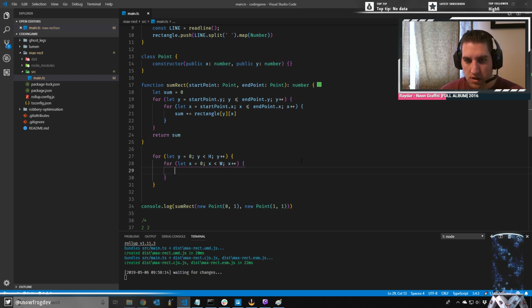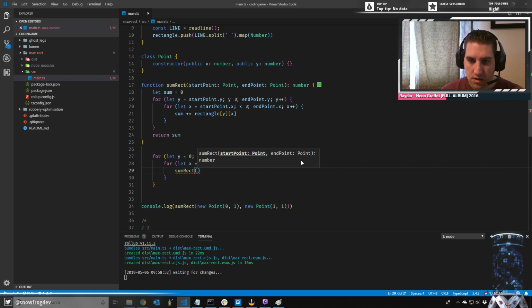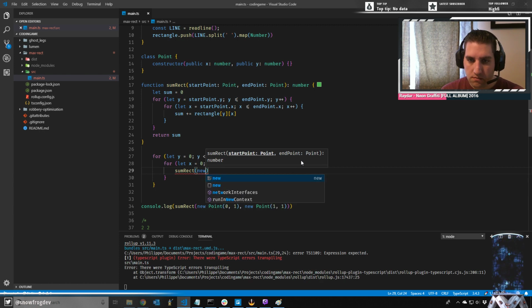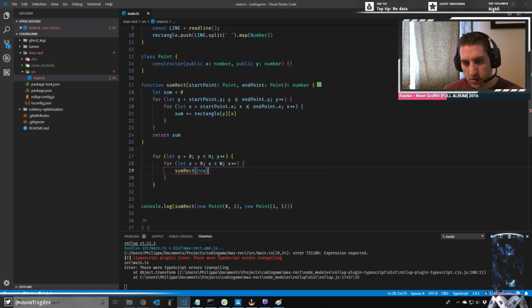and for each start point, I want to, wow. This is harder than I thought it would be. For each start point, I need to get the sum of every possible rectangle. I do that by changing the endpoint. Ay, ay, ay.